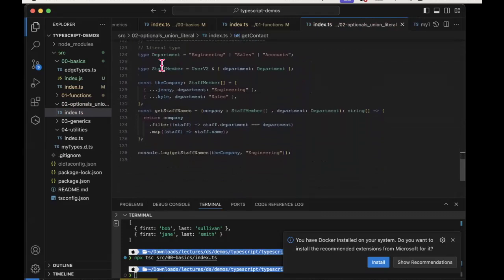An example of literal types. I've got a literal type here called department. It could be engineering, or sales, or accounts. I've got a user v2. I'm declaring a type called staff member. This is just a nice kind of trick that you can do as well. So I'm saying a staff member is made up of all of the properties of user v2, and I'm adding in some additional properties as well. Only one in this case though. So there's a department property and its type is department.